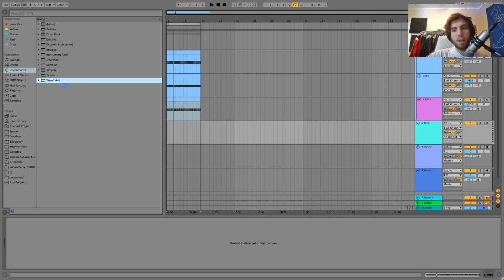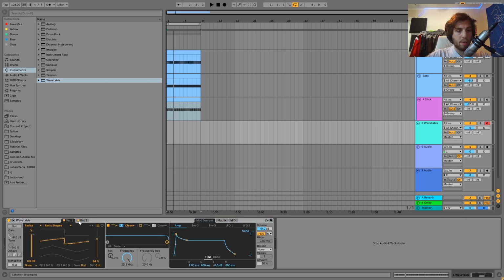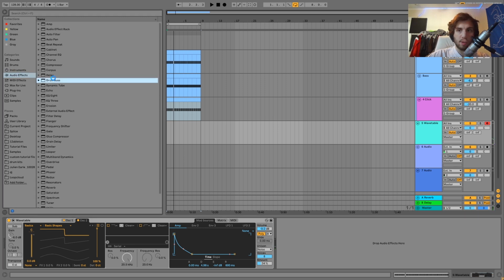So we'll take Wavetable here, and I'll just make a simple sort of sound. Probably going to use a saw wave and a square wave. So we get the saw wave, and then we'll turn the square wave on as well. Alright, so then I'm going to set the amp envelope like that. We'll turn the filter off. And then I'm going to use this unison setting and create this sort of big, chorusy sound.